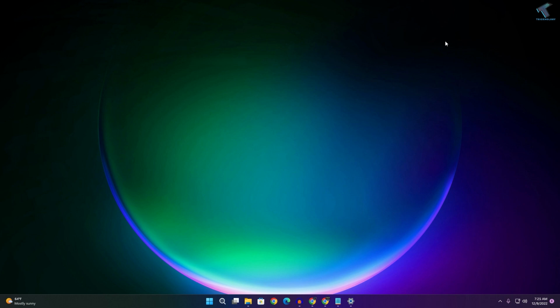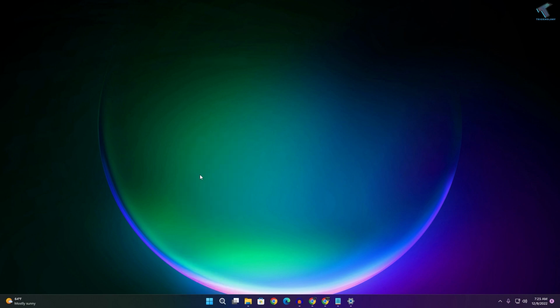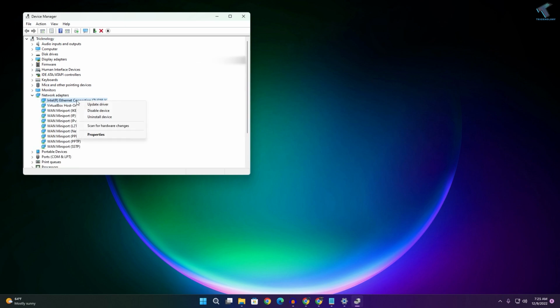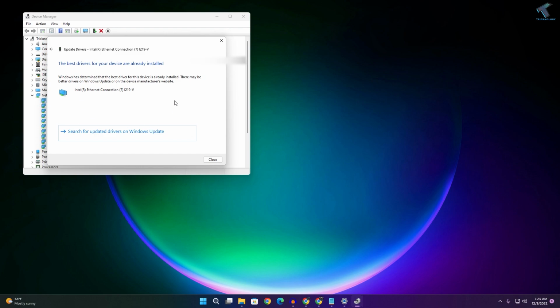So minimize this window. After done, you just need to right click on your start menu, click on device manager. Now expand network adapters over here and right click on your network adapter and click on update driver. Click on search automatically for drivers. After that, it will automatically update your network driver.